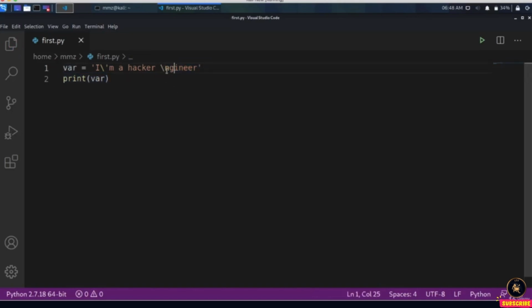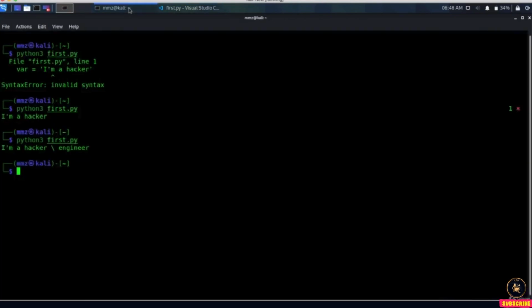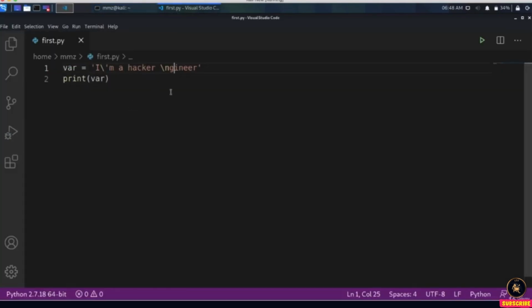So if I save now and I print, you can see that now "I am a hacker" then "engineer" on a new line, without the n here. Okay, now just assume the word is engineer without the e. Okay, just follow me. So how to do that actually?